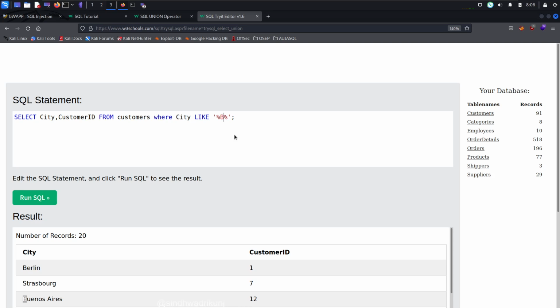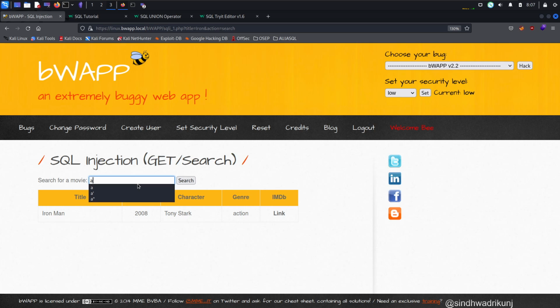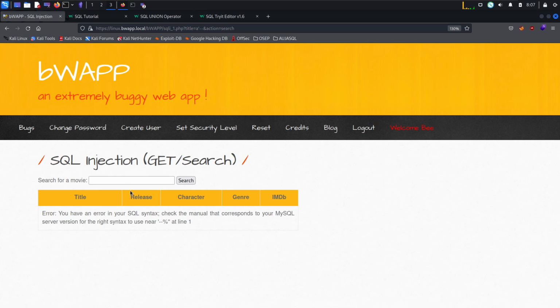Okay, now my user supplied data is going to be replaced here. What will I inject? Pretty simple. I'll add an apostrophe, I'll add minus minus, and it will comment out the rest of the line. So let's give it a try. I added a string, an apostrophe, and minus minus to comment out the rest of the line. Let's see. Probably I'm still getting an error.